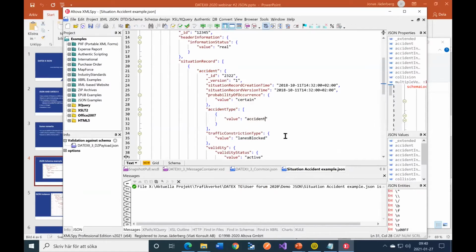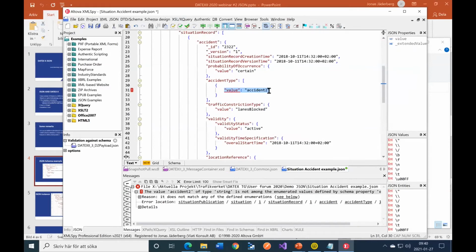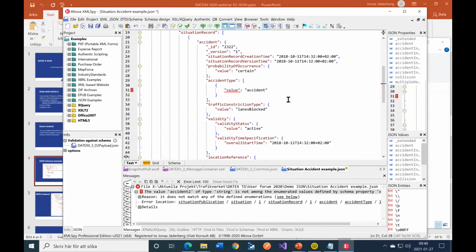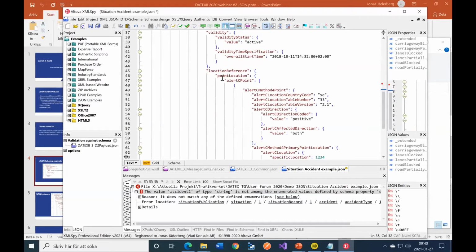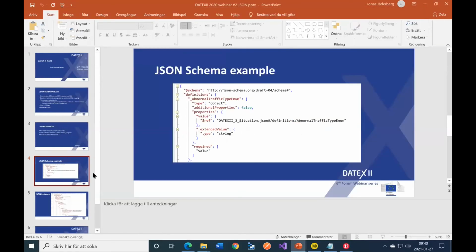But if I change to accident 2, for example, it will not validate. I can also get help and suggestions for types, like in XML. So that's what I have thought to talk about on JSON. So over to you, Bard.